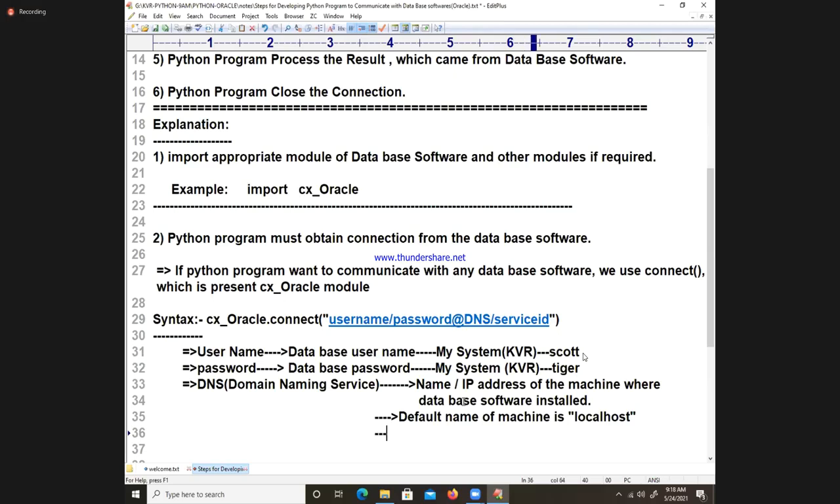Simple. Take your college name. Your college name is called DNS. Your college will have an address also. That address is called the IP address.